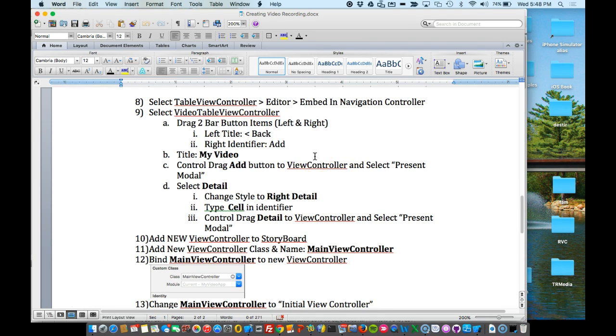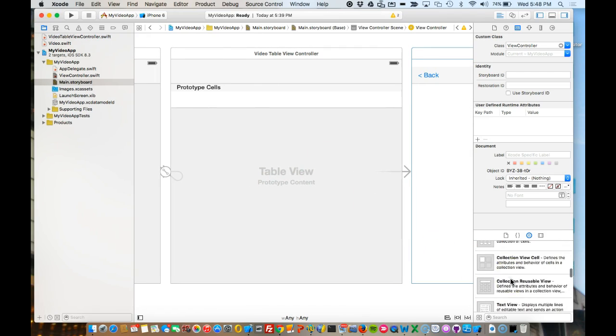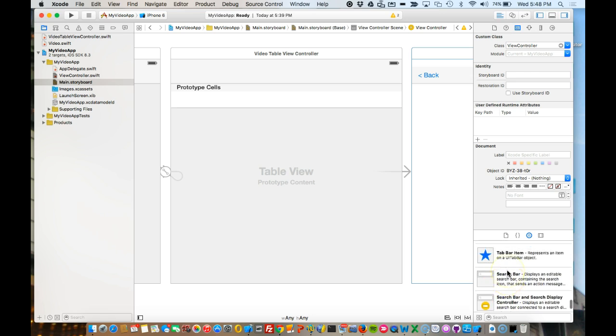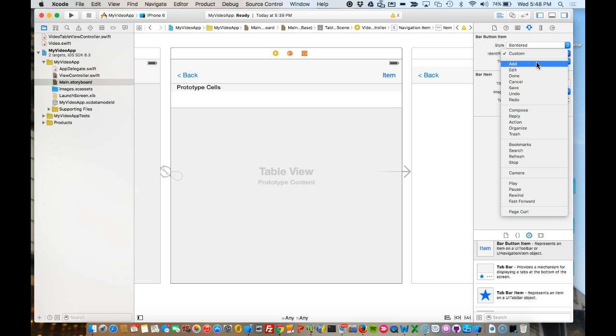Now we're going to do some more fun here with the table view controller, and we're going to put in 2 bar button items, and we're going to call the left one Back and the right one identifier Add. So let's scroll down to our Object Explorer and find the bar button item. The left one is going to be a less-than symbol, Back.